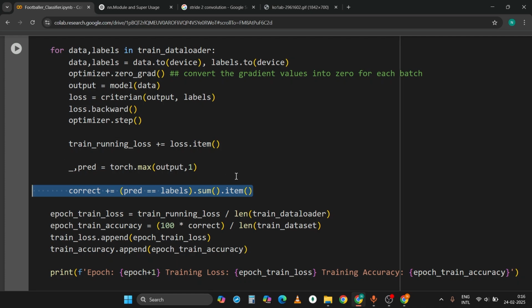Here we are calculating this not for the entire data set, nor for one epoch. This is only for a batch, and in each batch there are 32 images. If the prediction is equal to the labels, it is correct, then sum and item. Item fetches the value, and sum adds it. This way we get how many correct predictions there are and what the loss is for each batch, not for each epoch.